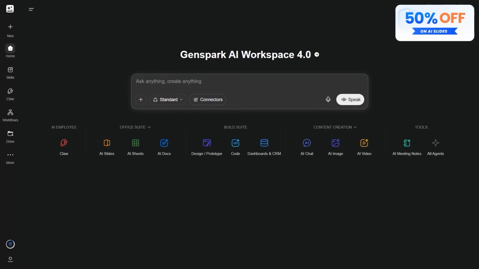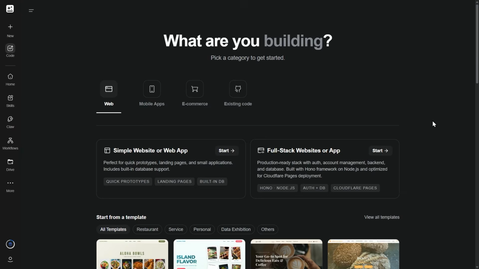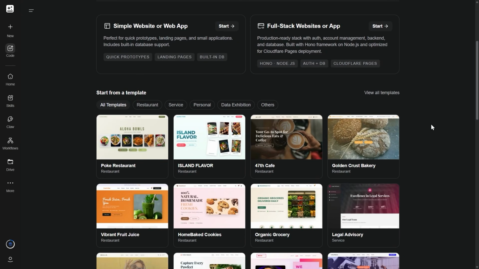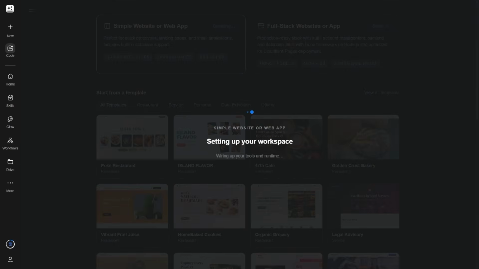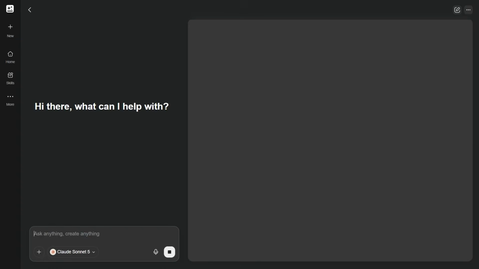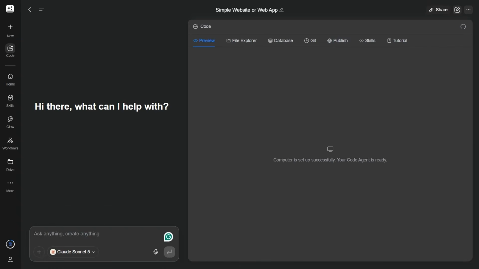Now that a brand identity and all the marketing content are good to go, it is time to build a website for a big launch. To get started, open the codes window. Here you can choose between different templates or hit simple website or web app as your starting point. This is perfect for quickly whipping up a prototype or even a fully ready e-commerce site.